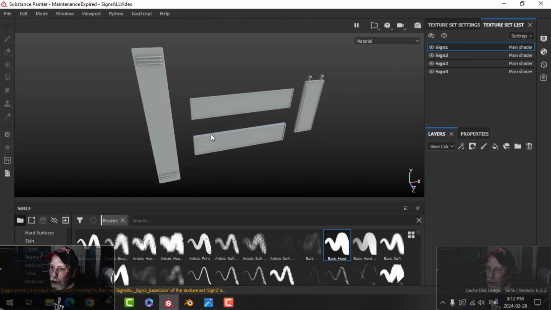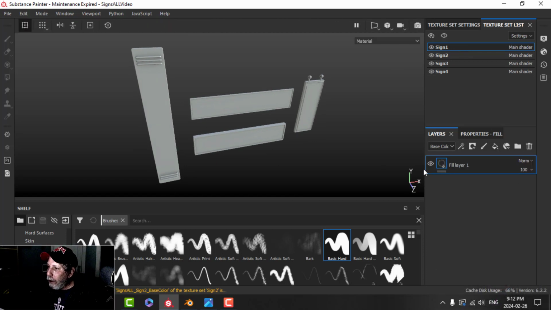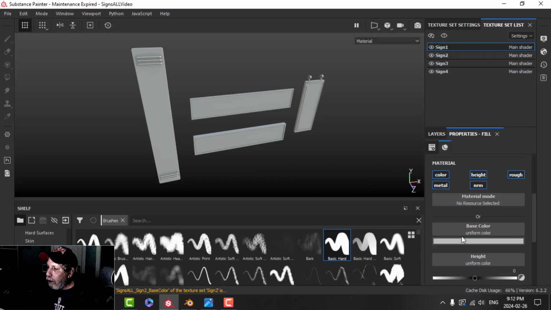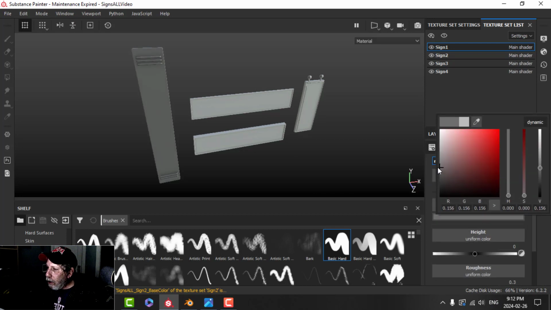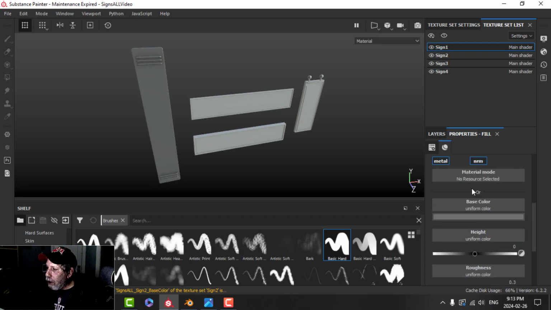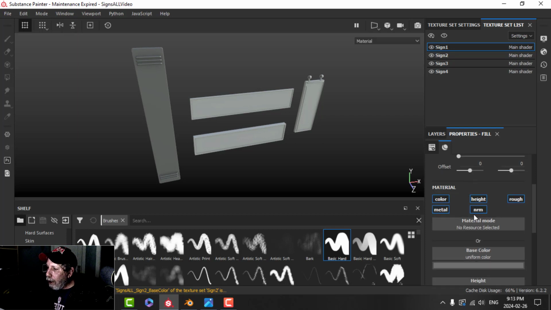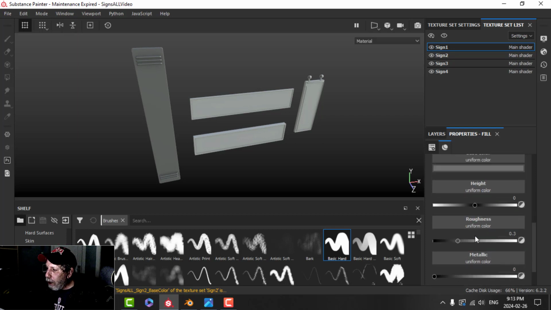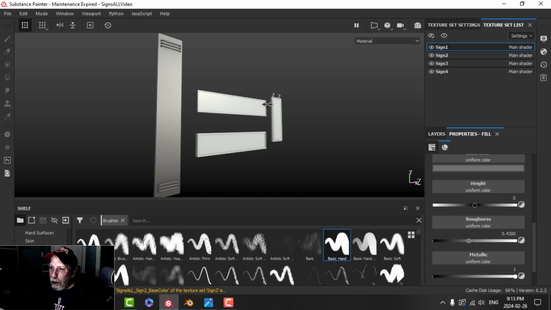I'm going to delete the default layer, and I'm going to add a fill layer, and I'm going to create sort of a metal here. I'm just going to do this quick, and there might be some changes that I want to make in the future, but I'm going to change the base color. I'll bring the roughness up a little bit. I don't want it too shiny, kind of like that.